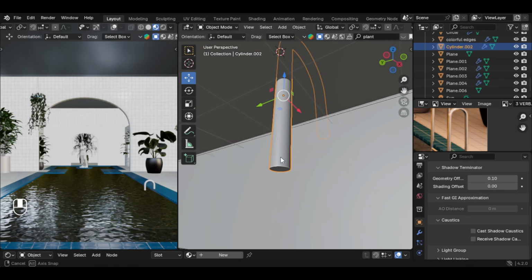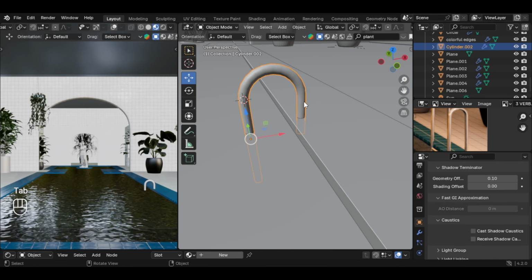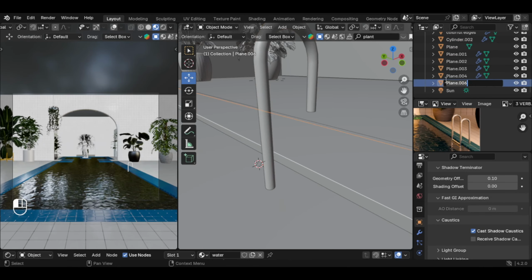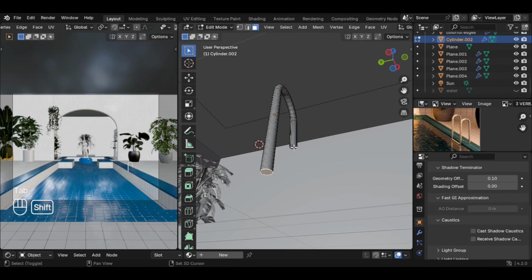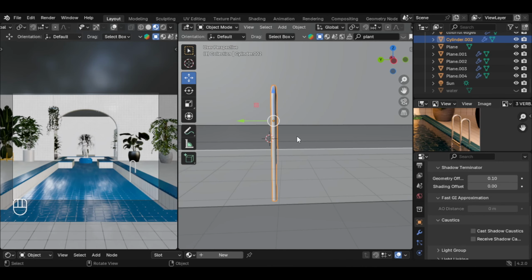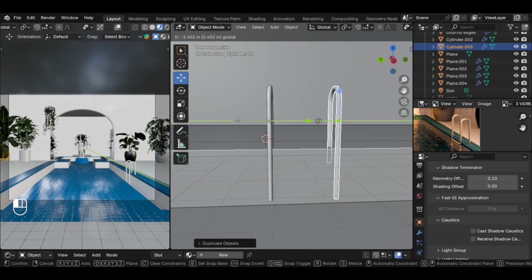We can also make this one a bit longer too. So let's select this face and G and Z. And we can move it way up. Let's hide the water. And also name it water. And select your ladder again and go to edit mode and select these two faces. And we can extrude them down. And we can just duplicate it, so Shift D and move it on the y-axis, something like this.